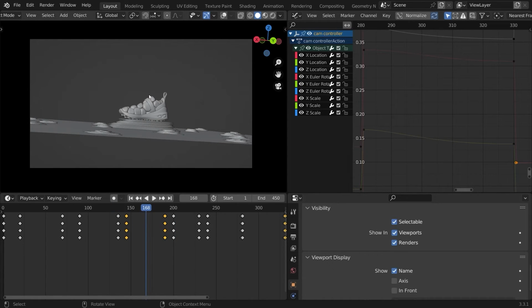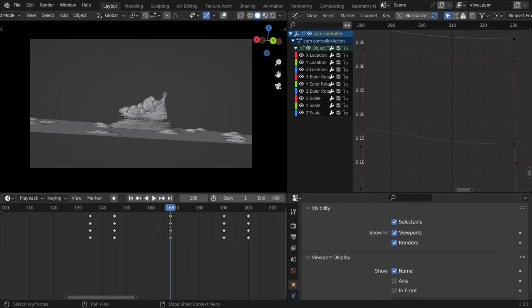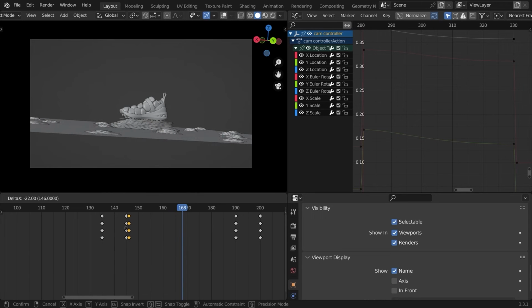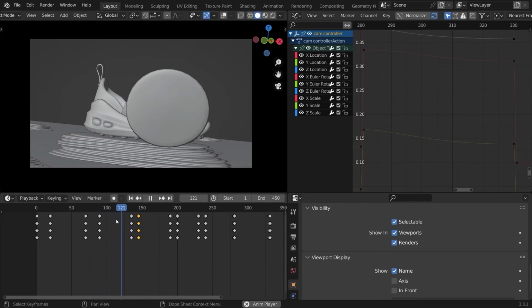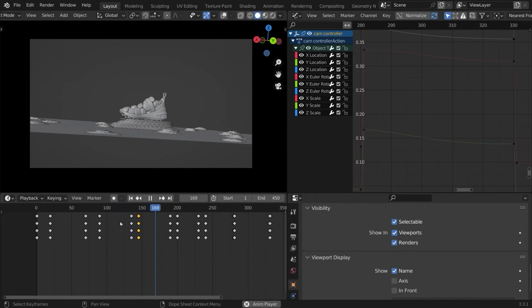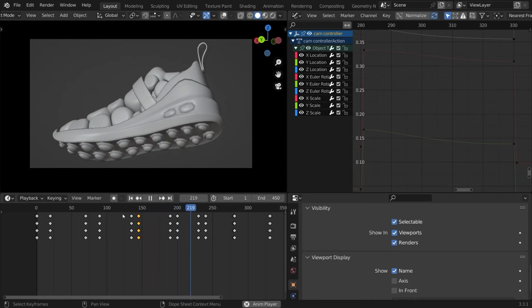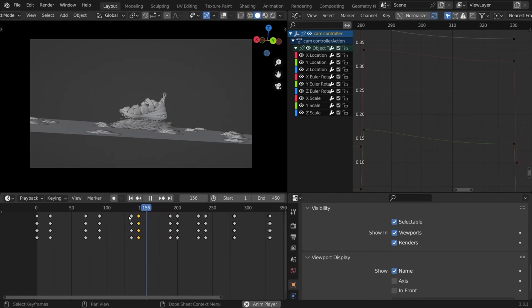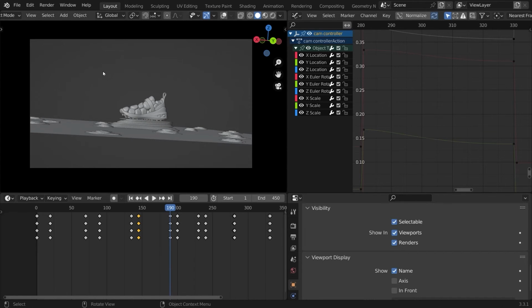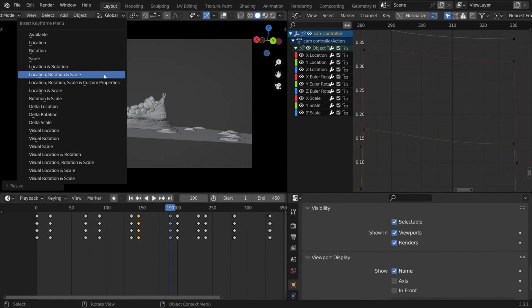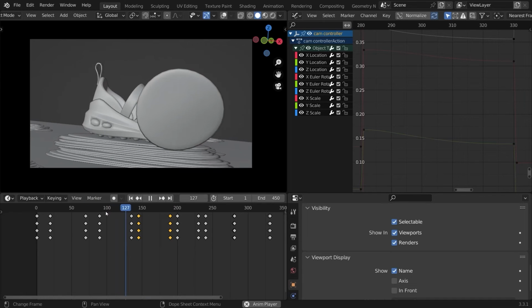So in the middle, I'm going to insert location, rotation, and scale on this object, the camera controller, and bring this second keyframe right there on top of this one. So it'll be replaced. And play this now. There's a slight movement, you can see it. And let's scale it up just like that a little bit and insert it.